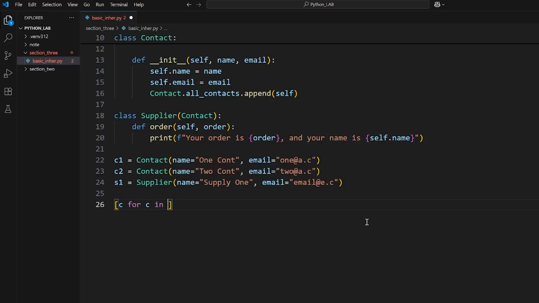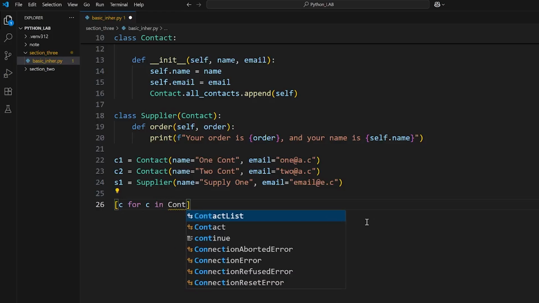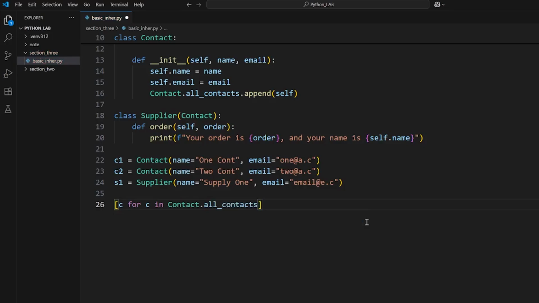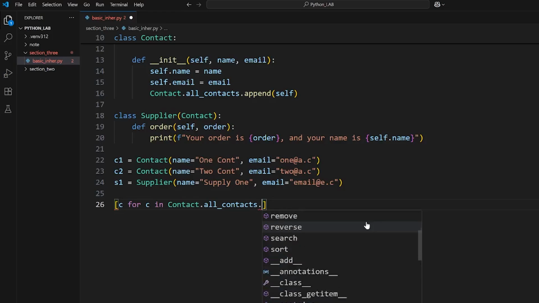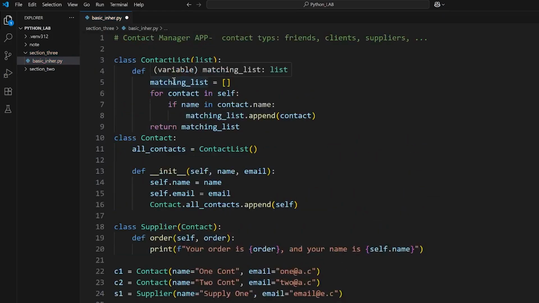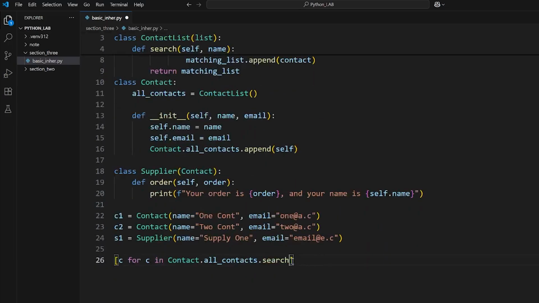Anyway, I create a variable called C. What is this C? C is going to be, if I go back to Contact.all_contacts, you remember this is a variable. Now watch carefully. If I click on all contacts, I now have a number of built-in functions. One of them is called search. Now this search, make no mistake, is the search that I have just created here. So be careful, I'm using this search. And now search will ask me to provide a name. Which name do you want me to add here?